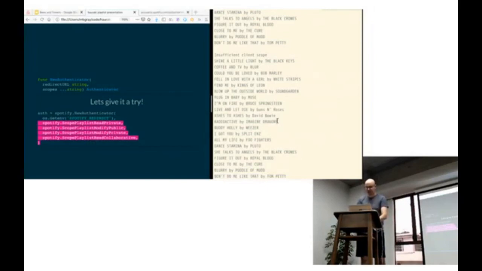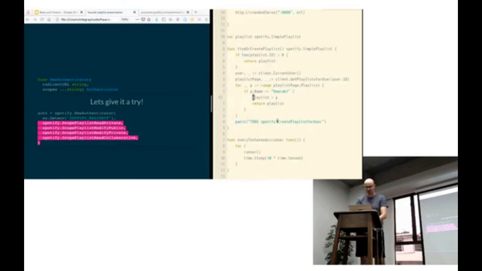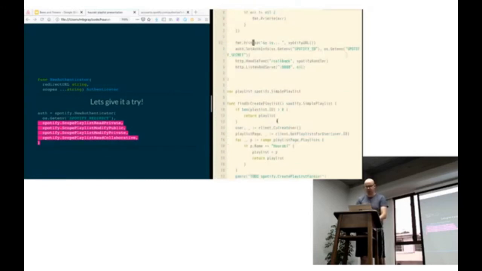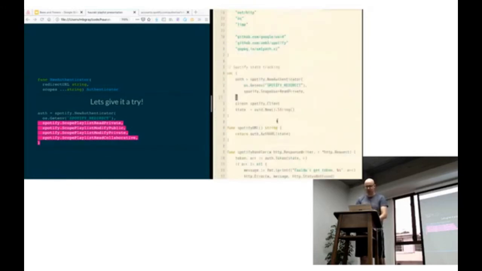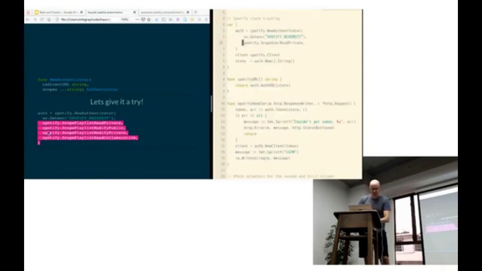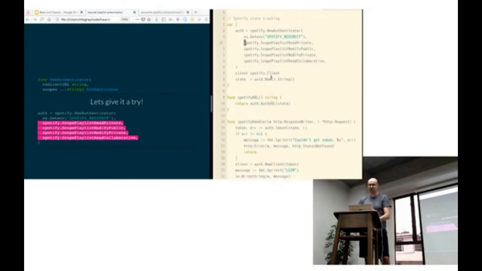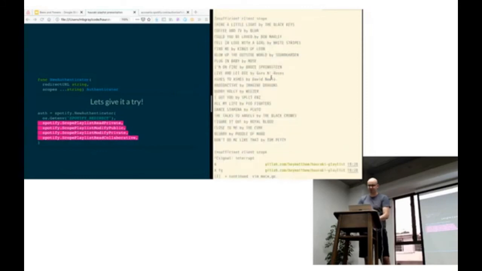How did I find out about that? I think I was just spelunking the code. There it goes. So you've got auth, Spotify new authenticator. We need more than that. We need all these. Oh, not everything, but all those. And I'll get rid of that. Okay, so now it's going to be requesting more things. Go, run, main, go.